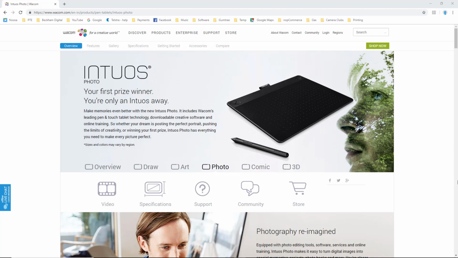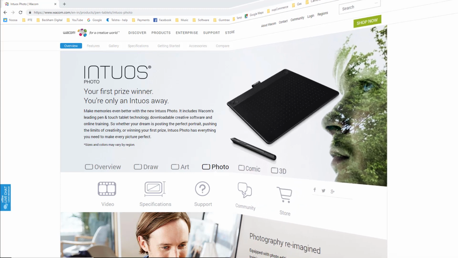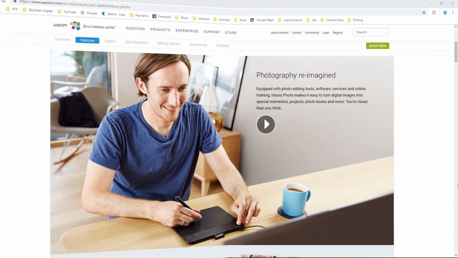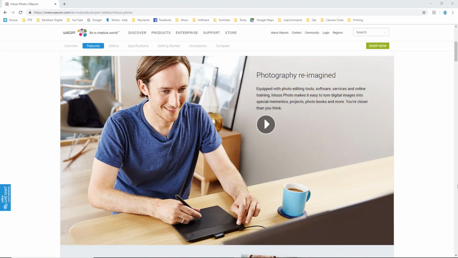But the active area within the pad, that's the area that actually controls the cursor, is going to be 6 inches by about 3.5 inches, or 15 by 10 centimeters. Now, these are just approximate sizes, but it gives you a feel for the size of the graphics tablet that we need. Let me give you just one or two tips on getting used to using a Wacom tablet like this.